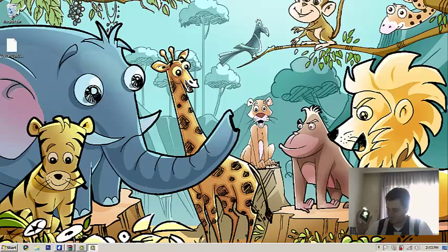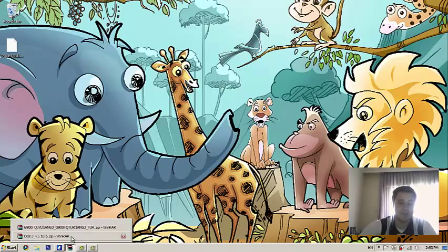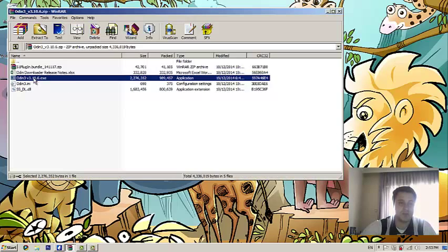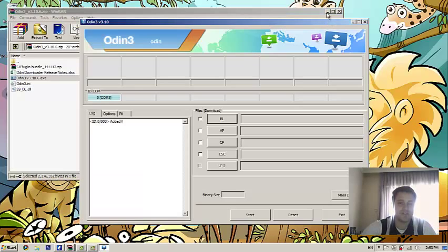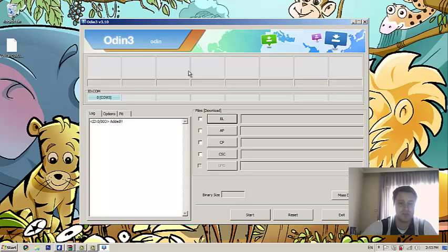So, plug your device into your computer. This is like the DFU mode. Okay, so you're going to get that. Once that's done, you want to open up Odin. It doesn't matter what version you have, but I would probably recommend having at least 3.0. As you can see here, it's been added.